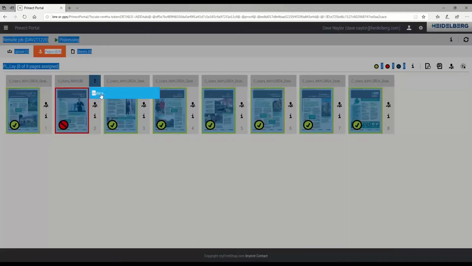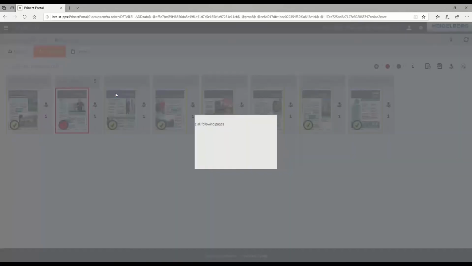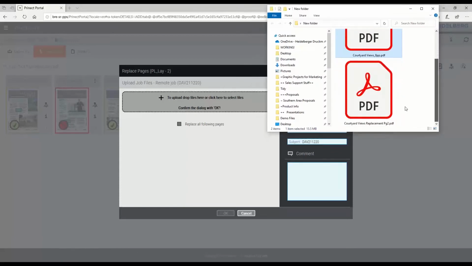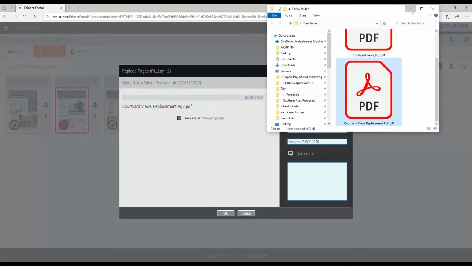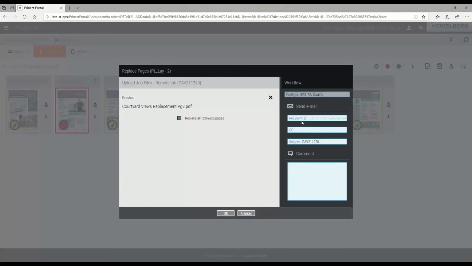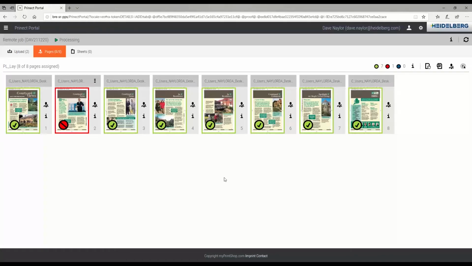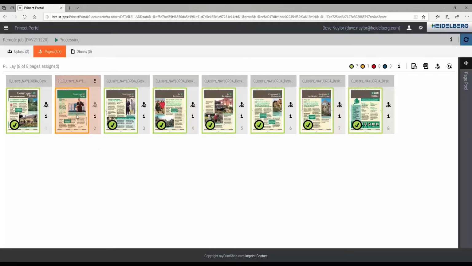I also have the ability to replace that page. So let's do that. Let's click replace, and now let's drag and drop a new file in. So I do have here a replacement PDF waiting. Let's drag and drop. Again, let's do my OK to upload it. Let's OK that. I might have a chance to see that file replace. I'm just going to hit the refresh button. And look, you see it's gone green now.